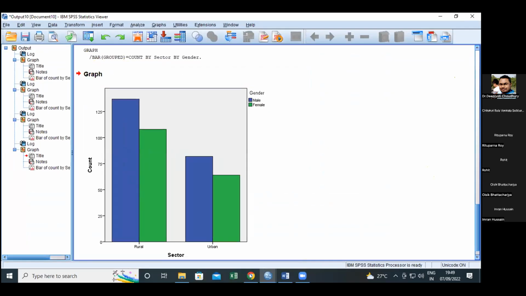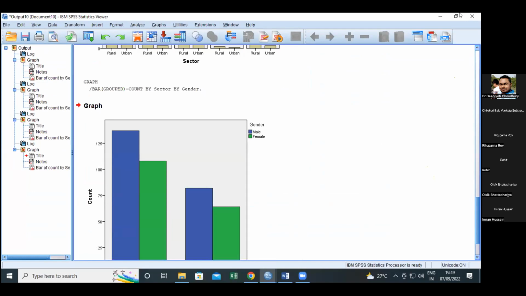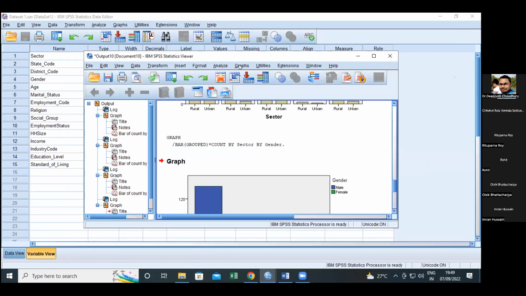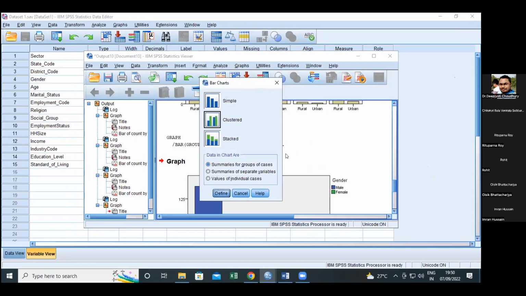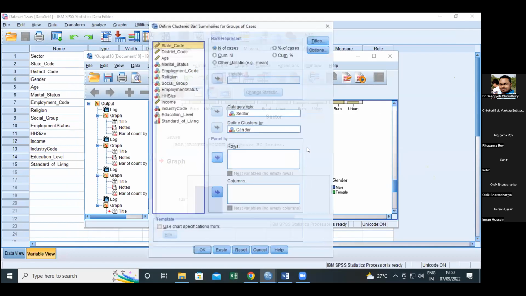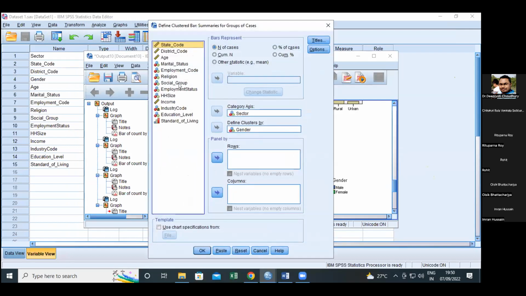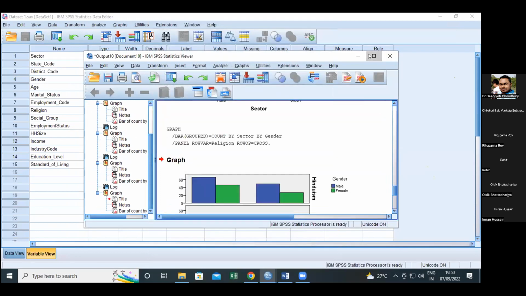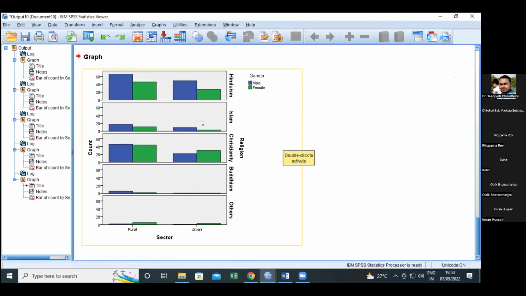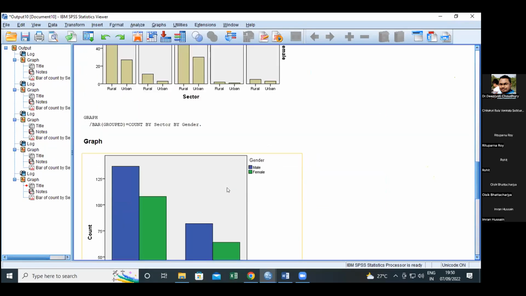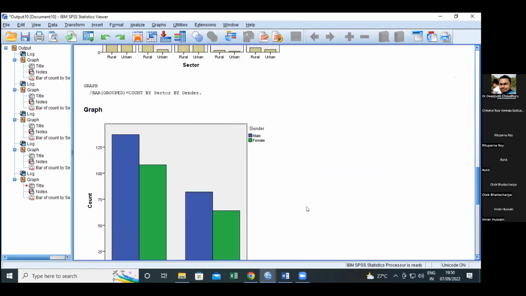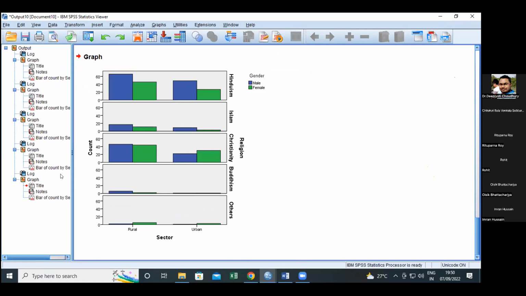So now let us see what else we can do with it. Let us push in religion now. Graph, legacy dialogues, bar, clustered. We are working with clustered bars presently. So let us see how by religion it's working now. Okay. So let us press OK. You see, now instead of these many graphs, you have these many, and they look a little better, aiding a little bit more comparison, right?